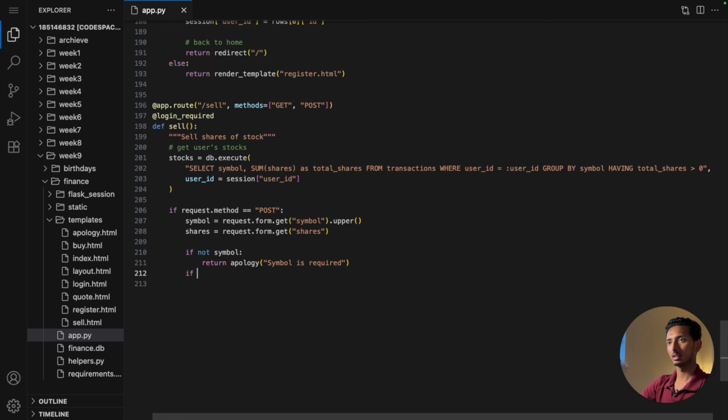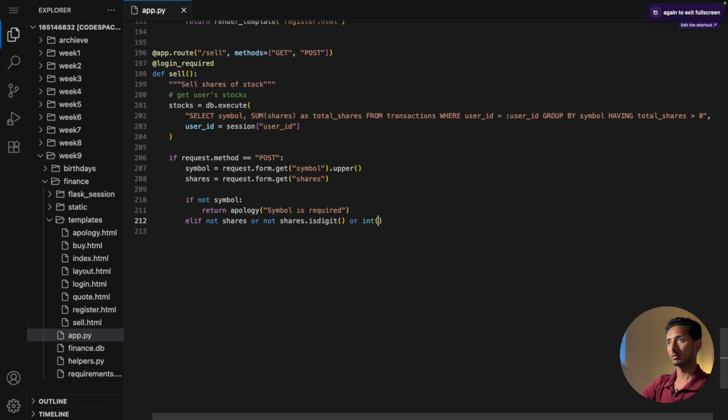Similarly, we'll say elif, just like earlier, if not shares or not shares.isdigit, or if int of shares is less than or equal to 0. In this case, what I want to do is return apology, must be a positive number of shares. And if none of these lines are executed, then I want to say else shares is equal to int shares.